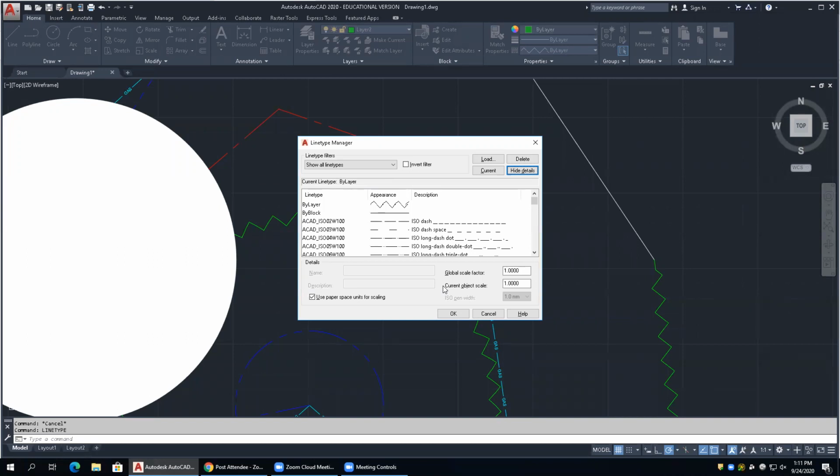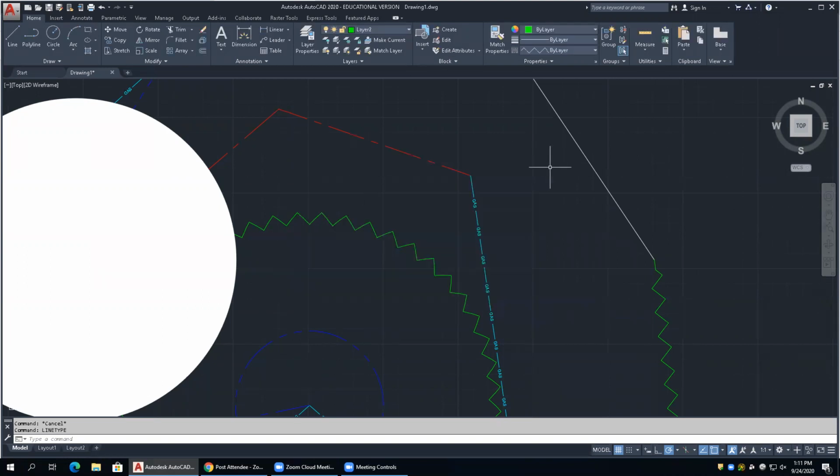Is that good for everybody then? That gets a little confusing. Trust me, I know it's a bit different. Okay, it's just a bit different. So we're going to go ahead and close this box.